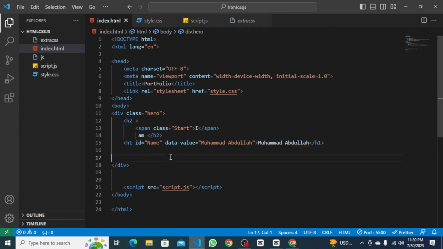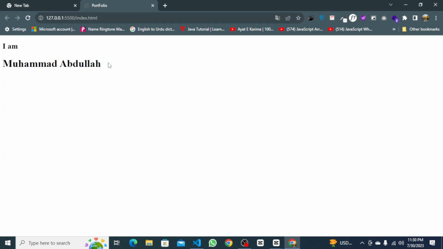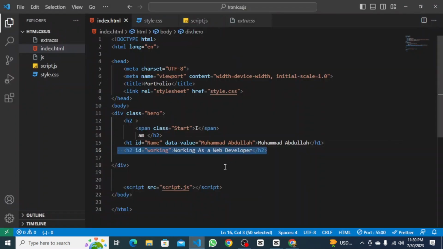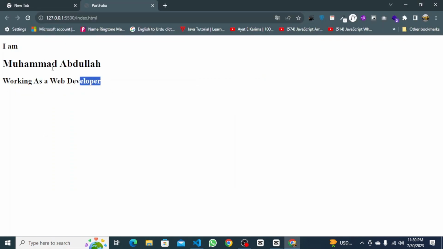And another, I take an h1 tag, okay? With id name, and data-value of Muhammad Abdullah. And it also displays Muhammad Abdullah. So it looks like this, okay? And below the h1 I take an h2 tag, also having id working, okay? It's up to you. And working as a web developer, so initially it looks like this, okay?